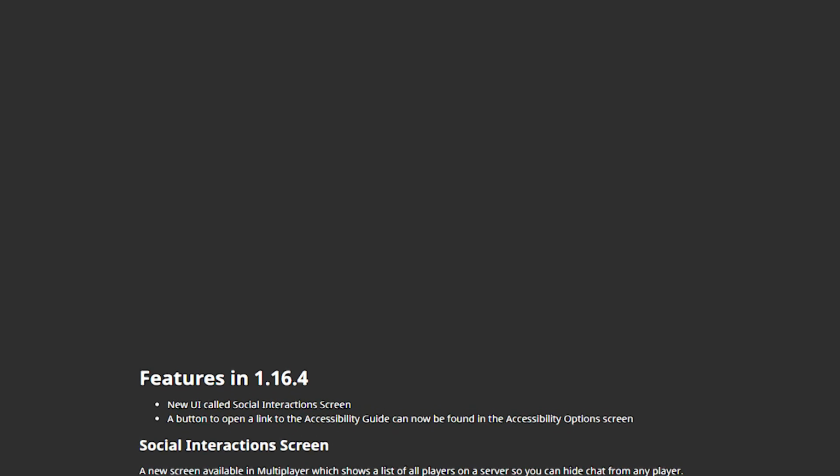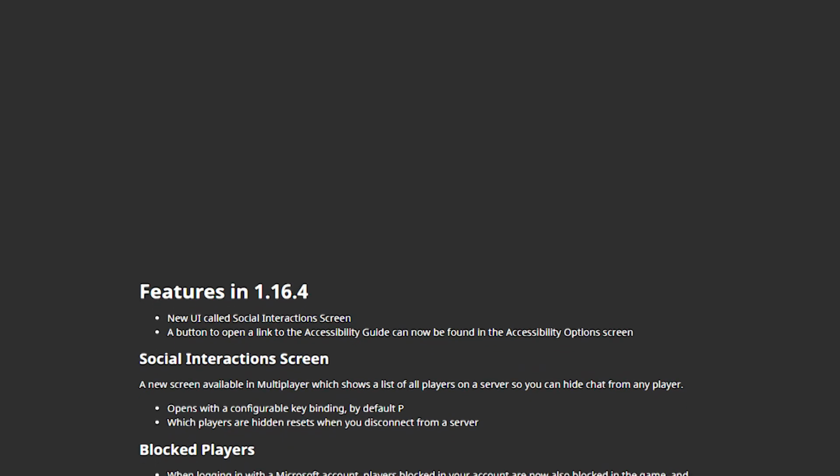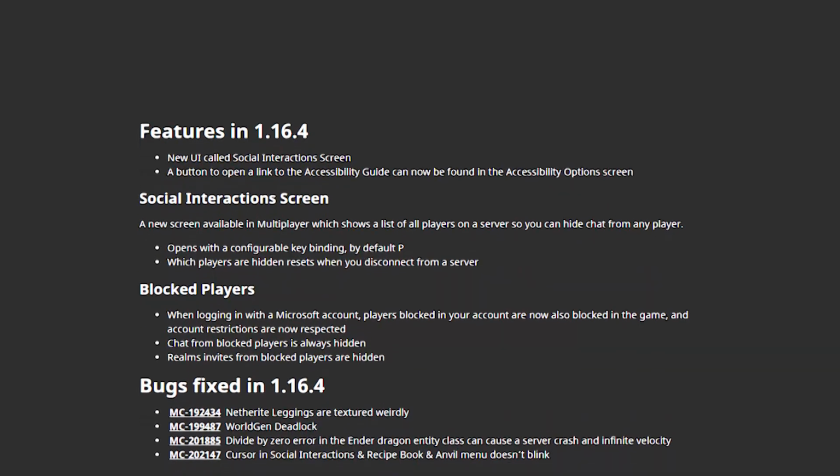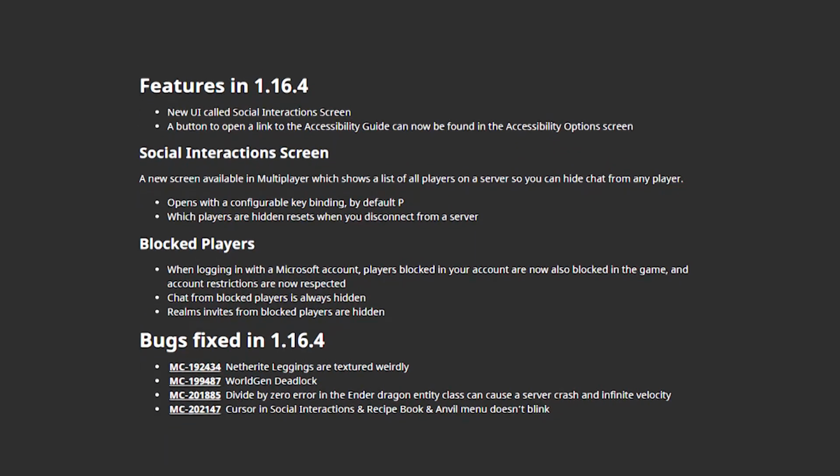And that is actually all for this video covering the changes in 1.16.4. This is most likely going to be the last update before the 1.17 snapshots begin releasing in 2021, and of course we'll be covering those snapshots when they come out.